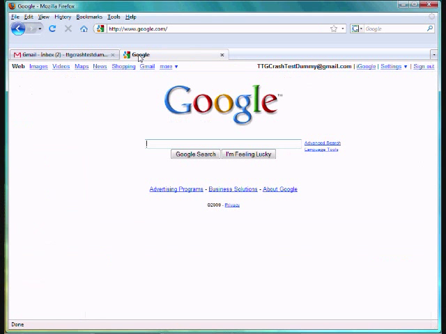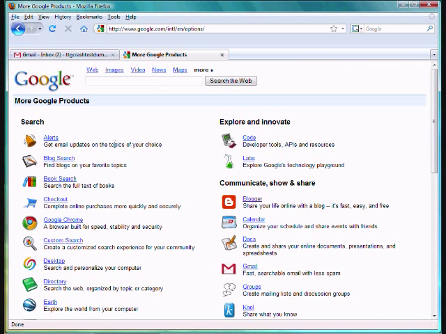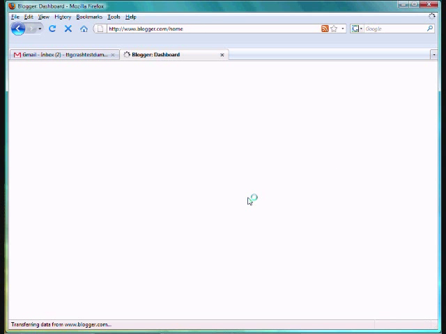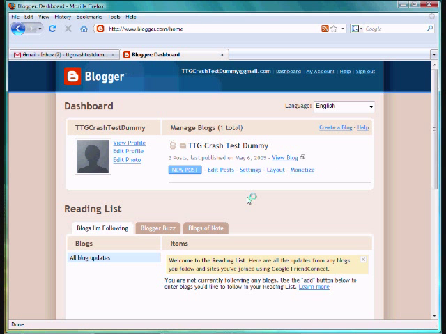So once you're logged in, you can go to a new tab and click on More, and then Even More to get the whole set of Google's applications. Then you want to click on Blogger, and it should send you directly to your dashboard. If you haven't logged in, clicking on Blogger will send you to the main Blogger page in which you would sign in using your Gmail address and password.